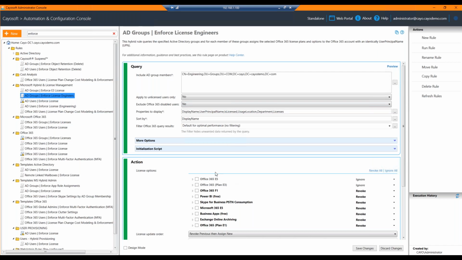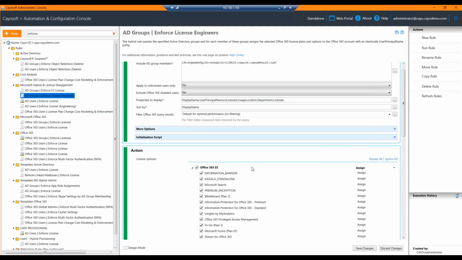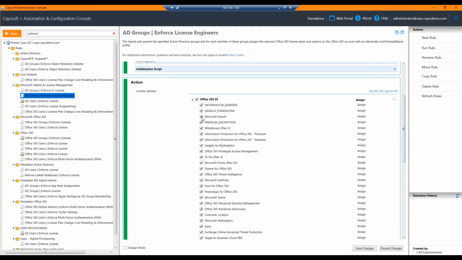So for example, if my plan is everyone in engineering gets an E5, and then I come in here and say, well, I don't want all the check boxes. Maybe I only want, I don't want search, none of these issues, none of this stuff. Yeah, I want information protection, not standard. I don't know what I'm going to want and not want. I have to pick and choose these from my knowledge of what that E5 is going to be. But the idea is that this becomes my baseline.